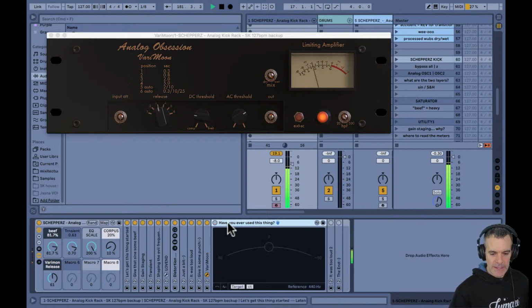Let's see, what else did Shepard? Have you ever used this thing? So he drops a tuner on there, rocking an A flat with a little pitch drift. Oh, that's not on my voice. Duh. I was trying to sing into the tuner.